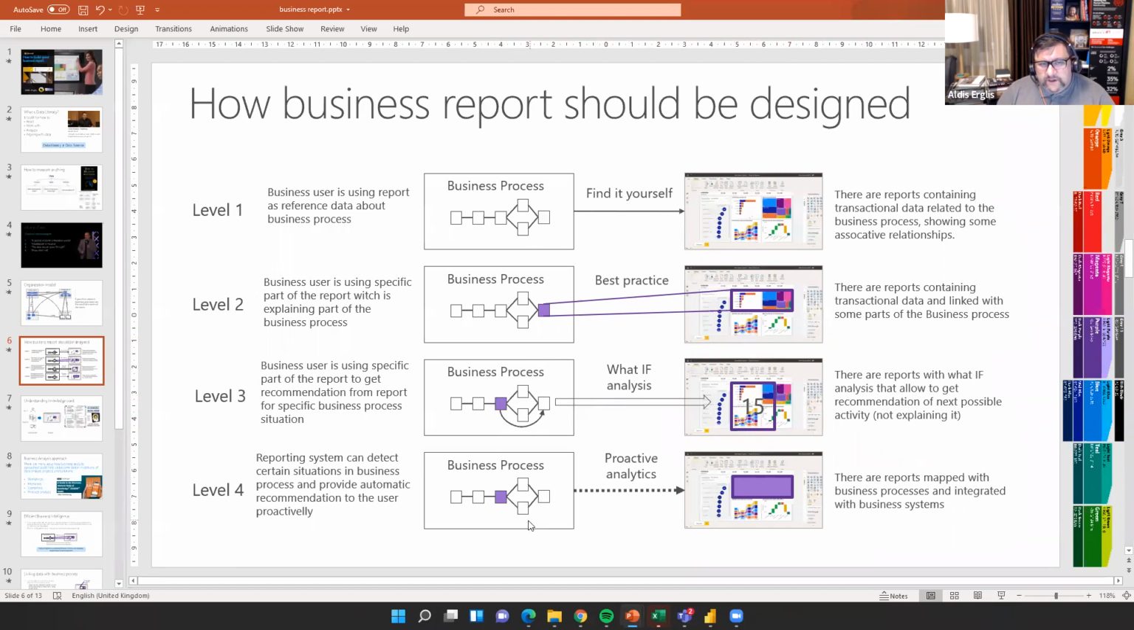And the last level here is proactive analytics. It means that we are linking the business process in a way that by looking at the report, I could even predict that something will happen in the business process. Usually I know where I am in the business process, and I'm looking at the report to get more context or information. And this BI report is serving the business process.